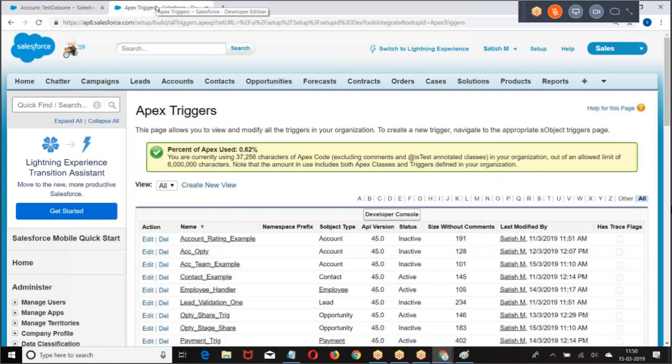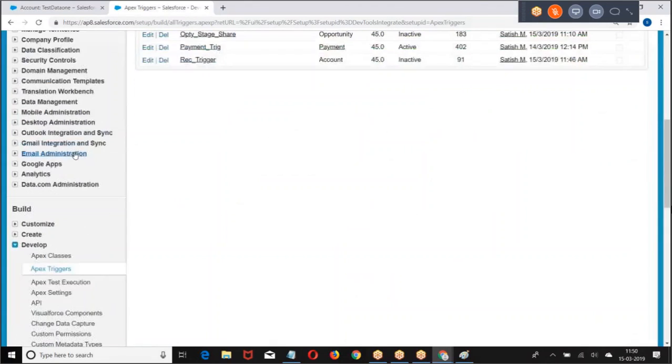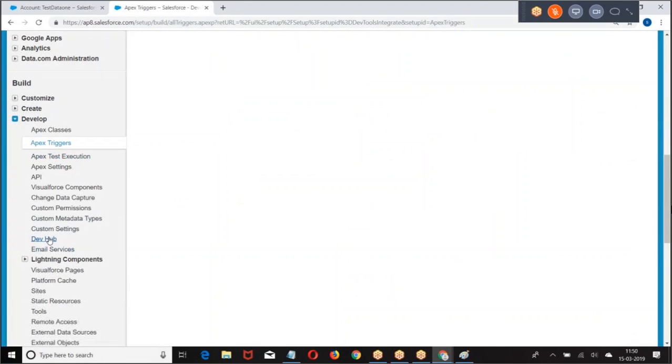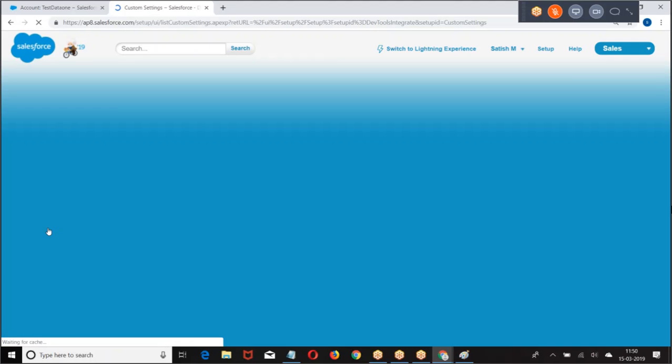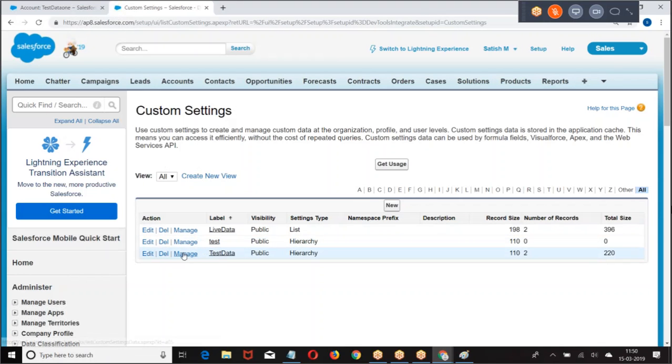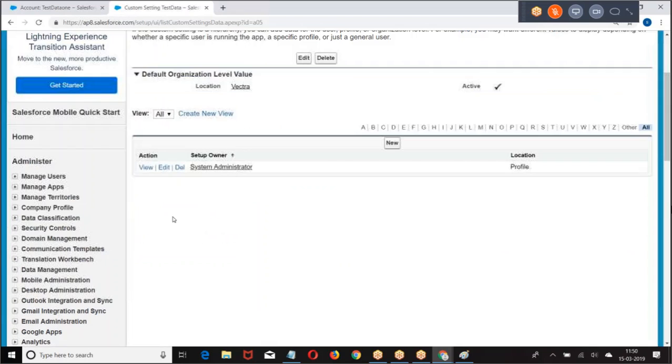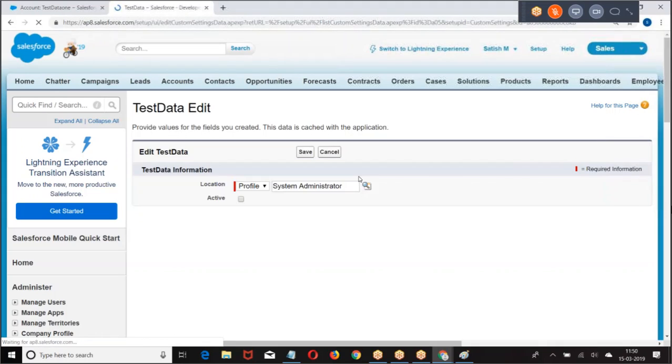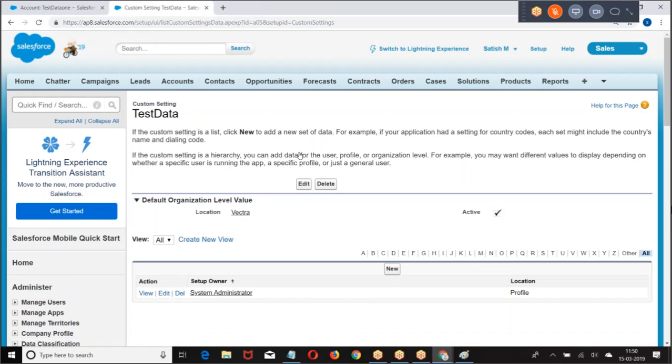Tomorrow, I decide that even for this user, the trigger should run. So what can I do? Go to the custom setting. I will not make any changes in the code. Go to the custom setting and say for system administrator it is true. So without modifying any code, I told it not to run for 1 week. After 1 week, I asked it to run. So go back again.